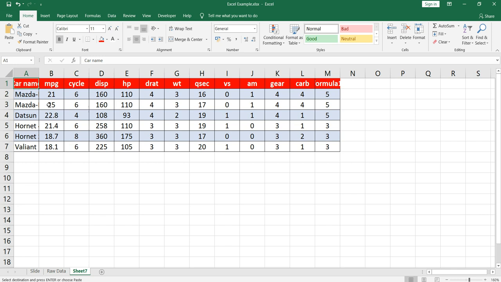In cell A1 the value is car name, but you are unable to see it properly. Is there any way that we can wrap the text, or is there any way that we can do something so that we can see this entire text properly? Yes, there is.